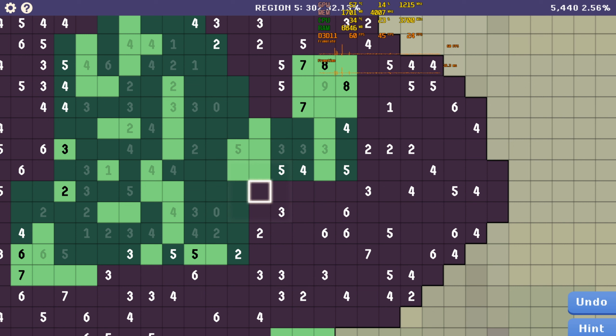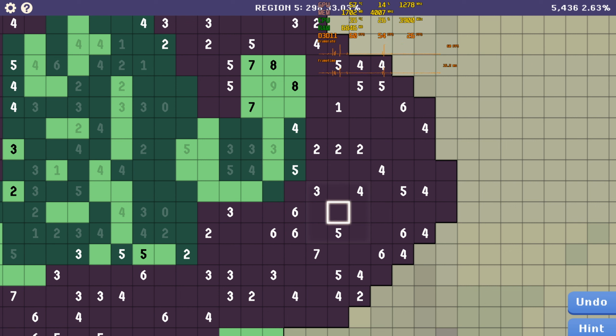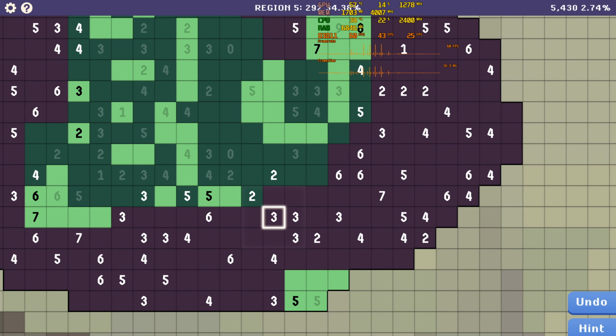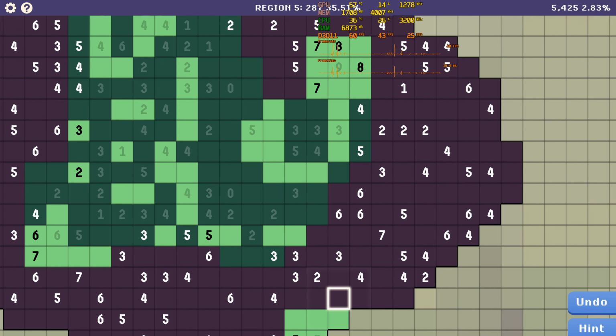1, 2, 3, 4, 5. We already got the 4. We already got the 3 there, so these are all dark. These have to be bright. We already got the 2, these are dark. Now we can probably do this. 1, 2, 3, 4, 5. No, not quite. 1, 2, 3, 4, 5. We can do that.